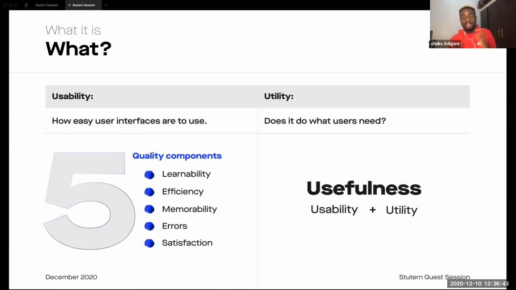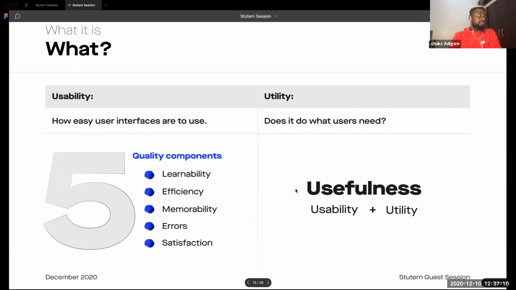If you bring all these 5 components together and they're well met, it means your product is usable, is very well usable. And the funny thing about that is usability when added with utility means your product is very useful. Because if your product is easy to use and it allows users to do what they want to do, I'll find it very useful. It'll be very difficult for me to find an alternative to such a product.